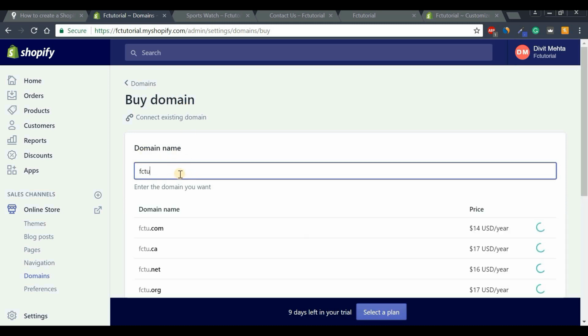For this tutorial, I'm going to go ahead and see if FC tutorial is available. Let's give it a second. Okay, it's not. I'm going to go with FC tutorial test. I highly doubt someone's. Okay, perfect. So we can see that fctutorialtest.com is available for $14 a year, which is very economical, guys. It's an investment for your store.